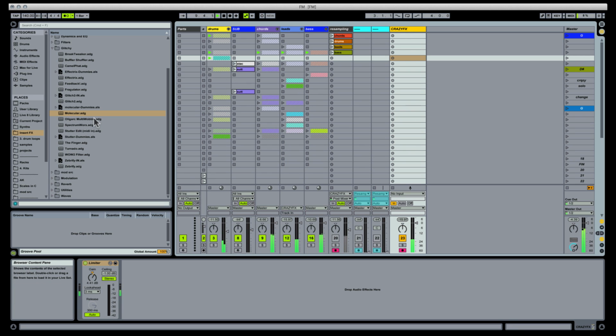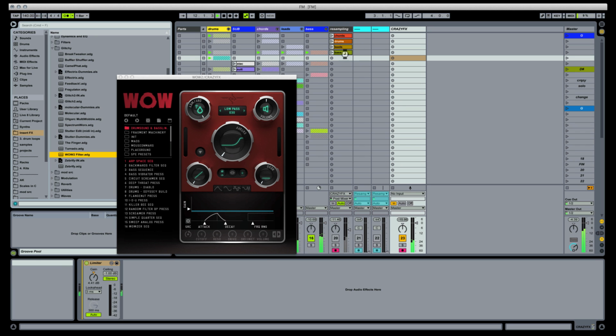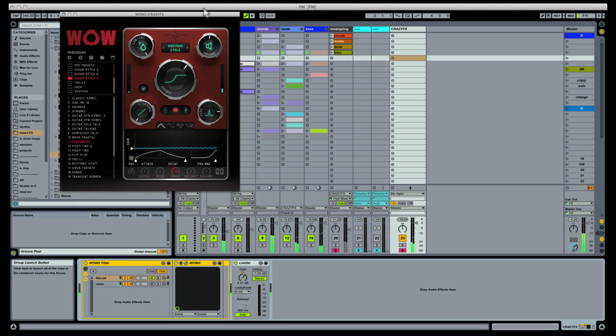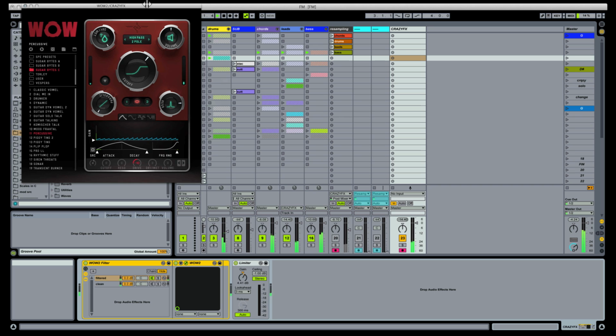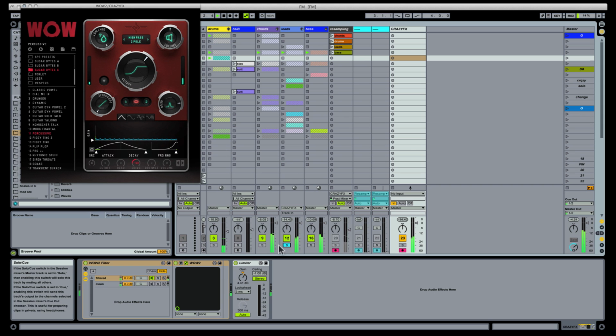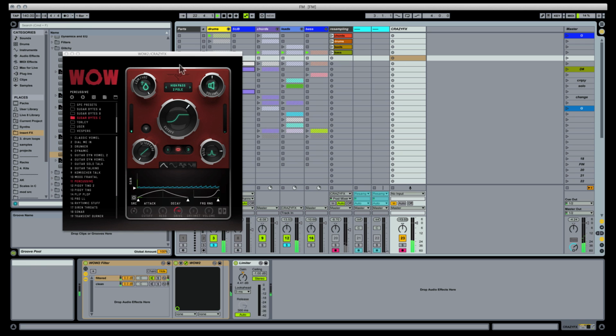And this time, let's try a filter. Let's try WoW 2. You guys are getting a tour of my plugin library. I hope this tutorial is useful. Okay, so this is WoW 2, and I think for this time, I just want to hear the leads and the drums. Not this.